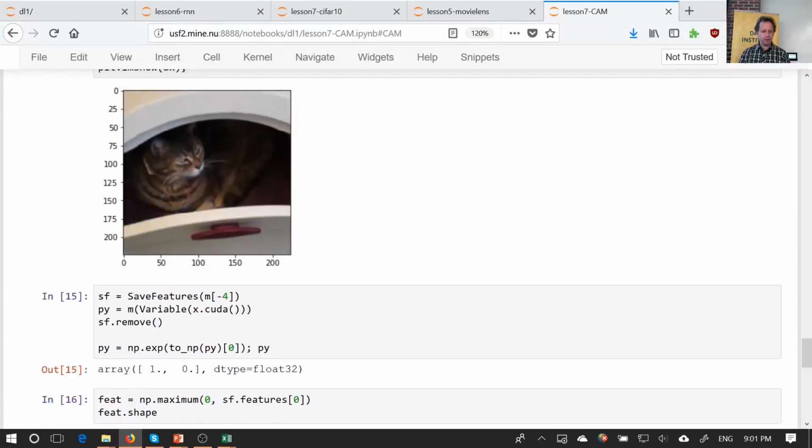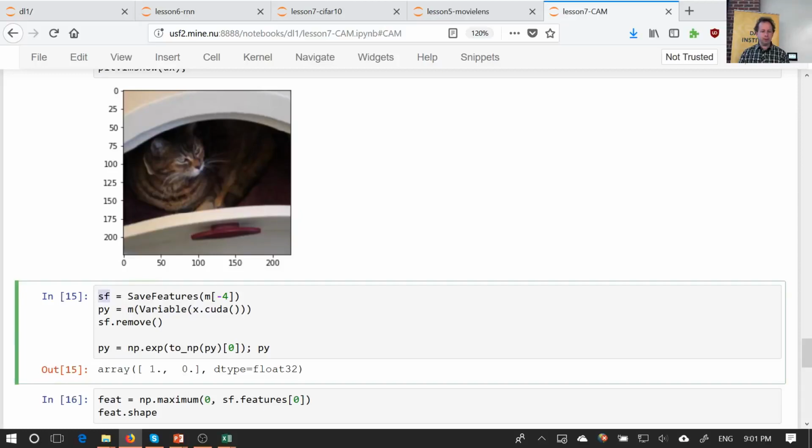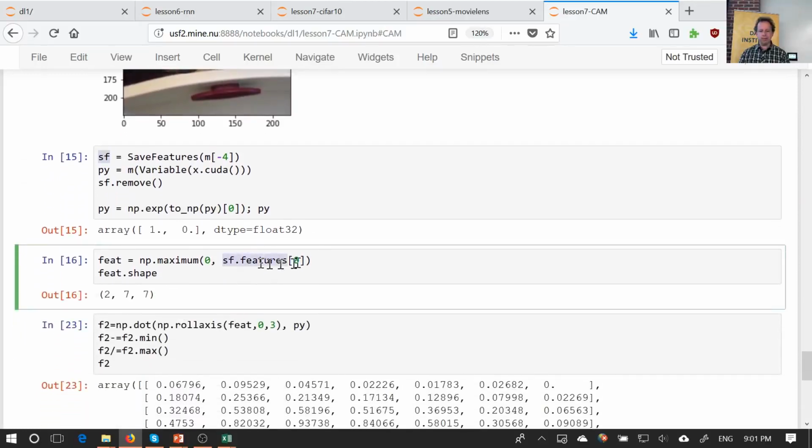Let's have a look. After I was done, I call save features. That gives me my hook. And then later on I can just grab the value that I saved. I skipped over that pretty quickly, but if you look in the PyTorch docs, they have some more information and help about that.